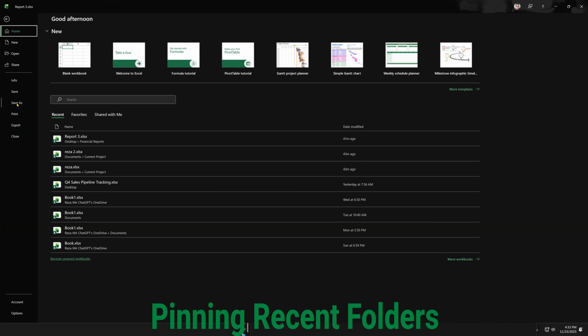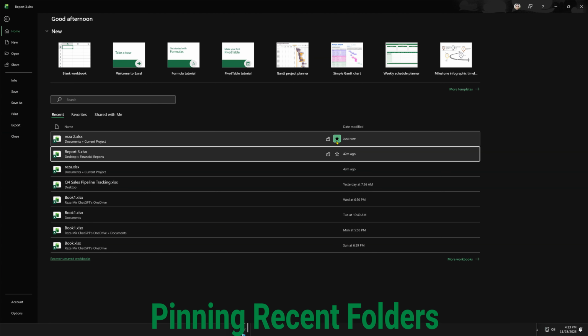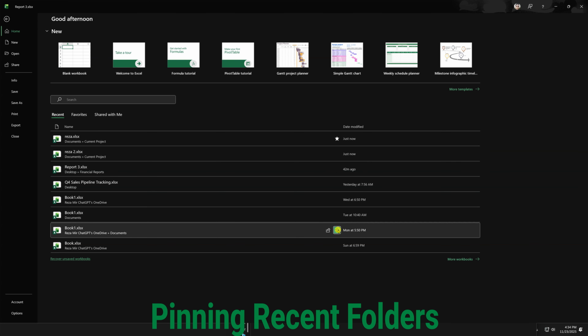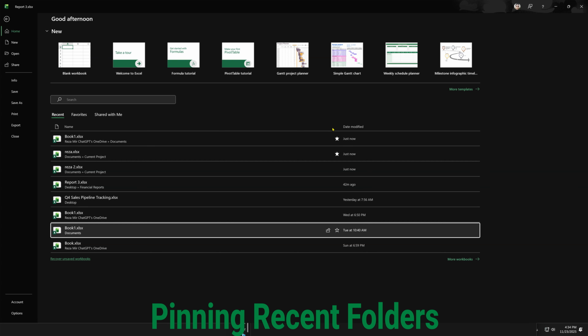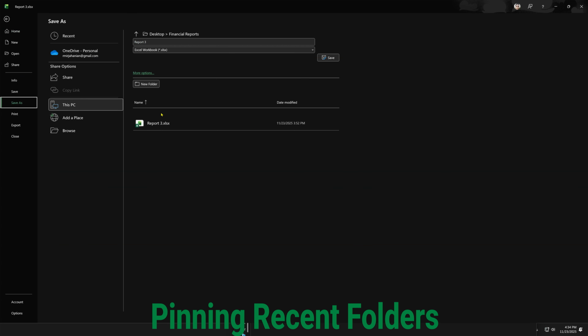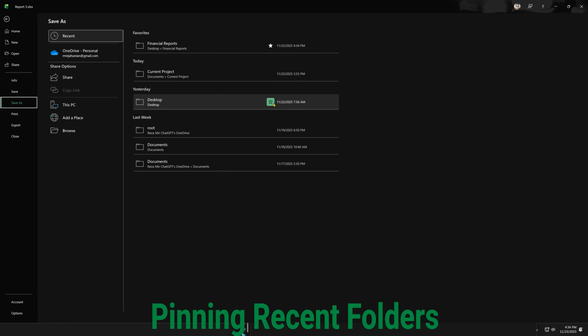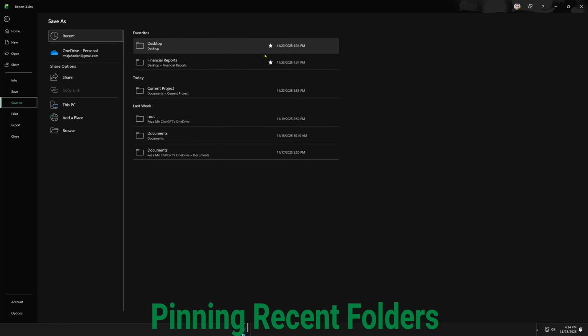Click File, and then look at the Home or Open tab. Look at your list of recent workbooks or folders. When you hover over an item you use often, you'll see a star icon appear, labeled Add to Favorites. Click that star. Now, that folder or file is locked at the top of your list or added to your Favorites tab. Even if you open 20 other folders this week, your Q4 budget folder will remain right there at the top for instant access.